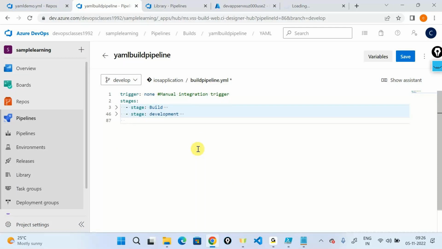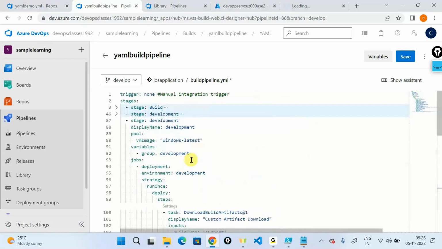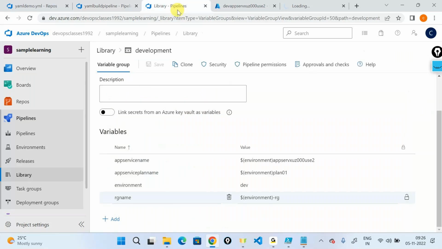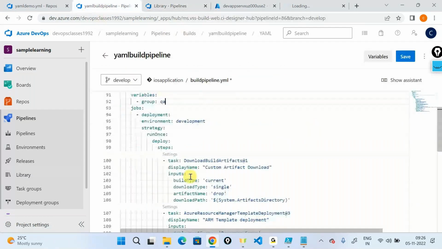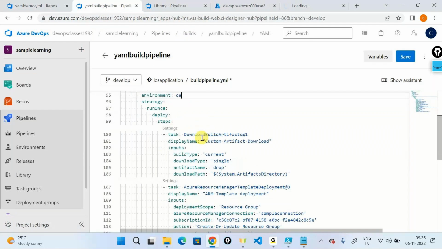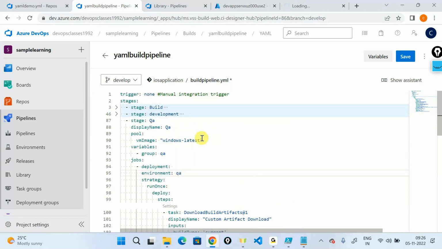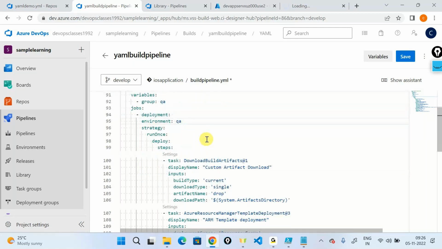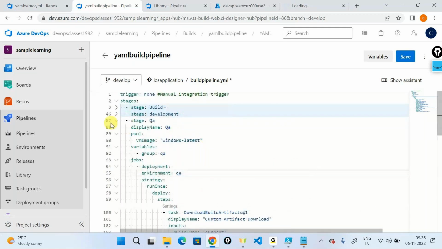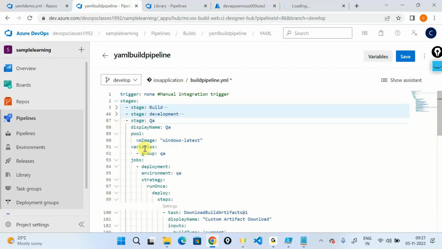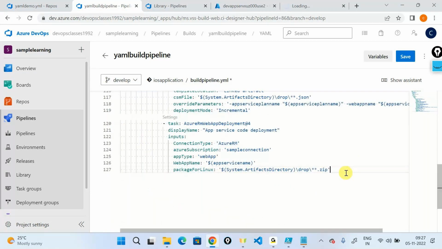I'll add one more stage, and I'll call the stage QA. I'll change this to QA out here because that's the library value that I need to use. I'll scroll down and say the environment is called QA. The remaining is the same. I'm not changing anything because I'm using the libraries and reusing my tasks. This is good enough.